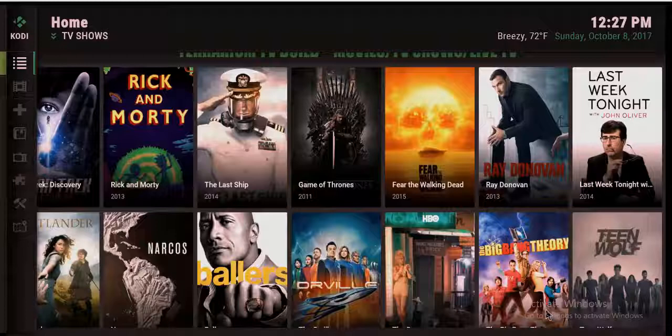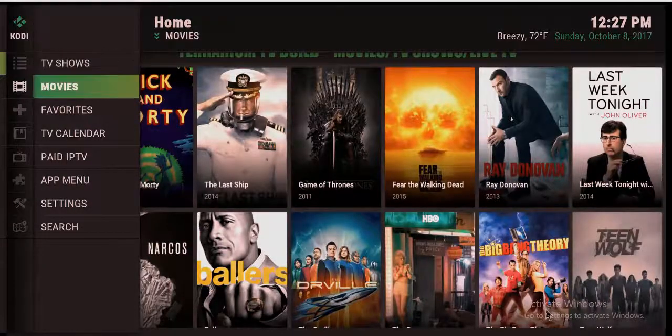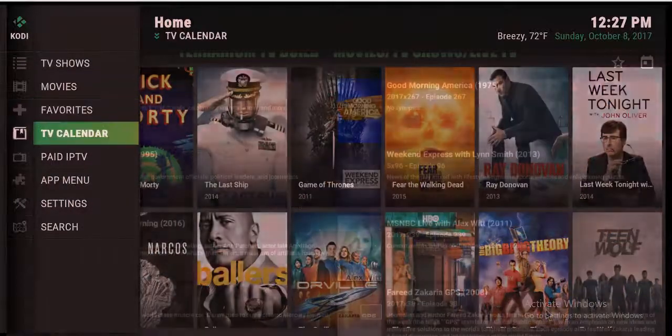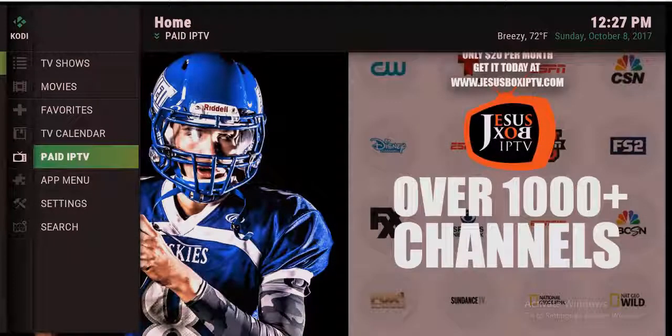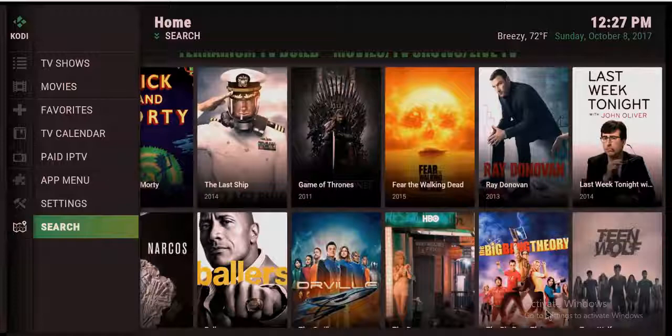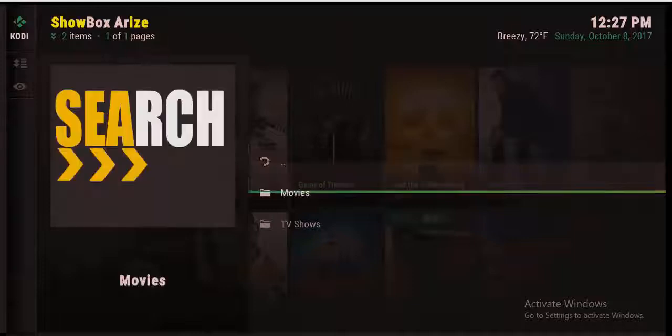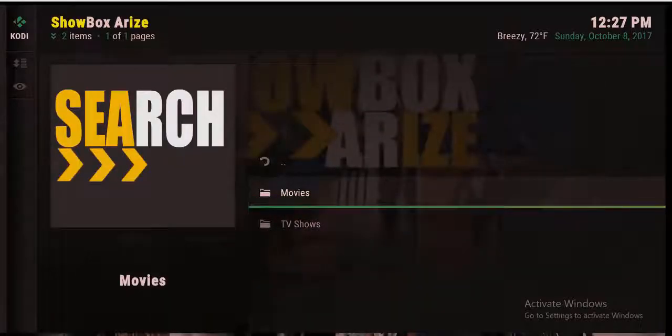Now as you can see, just looking at this one, it does look exactly like the APK. Now on the left hand side we have our sort of buttons with everything that we want to do. So on here at the top you'll have your TV shows, your movies, your favorites, your TV calendars, IPTV paid, your app menu, settings, and your search option. Okay, so if you want to search for anything, click on that one like this. It'll give you a choice, movies or TV shows, what one you're particularly looking for.